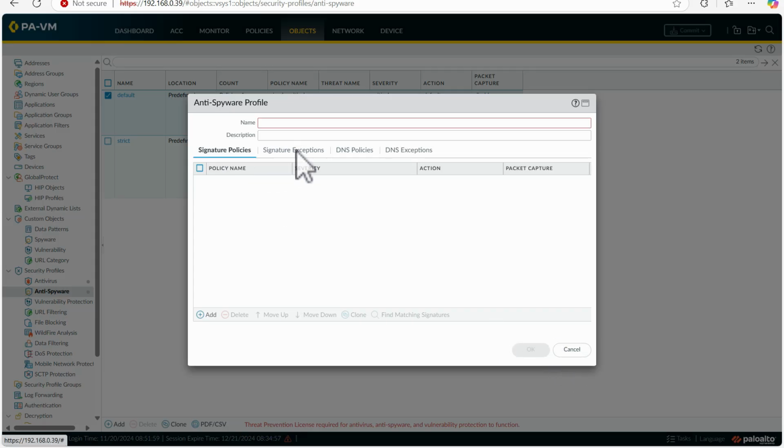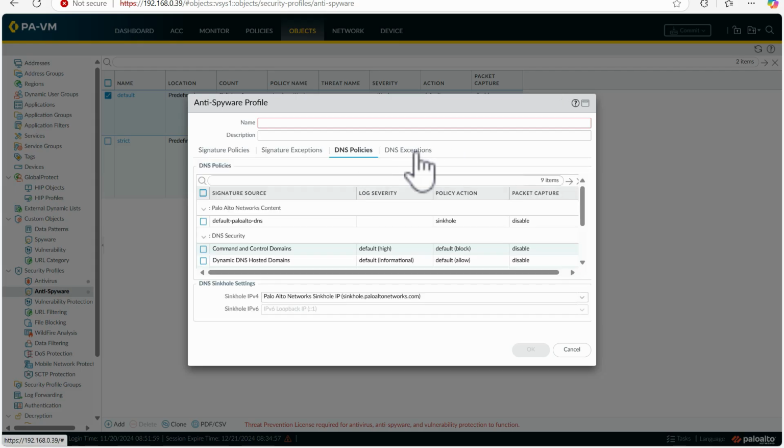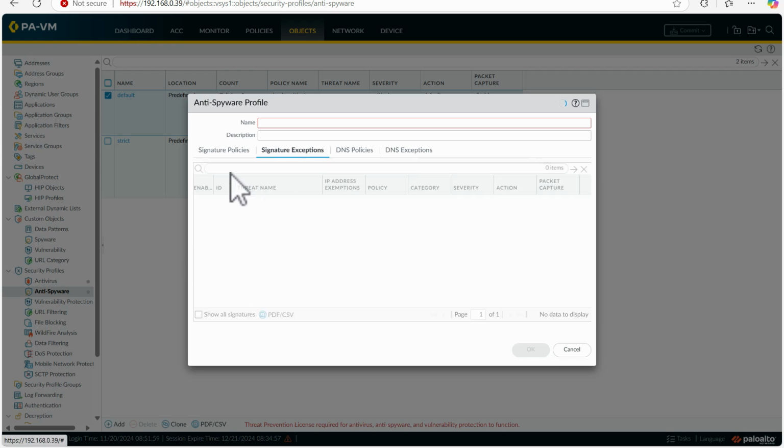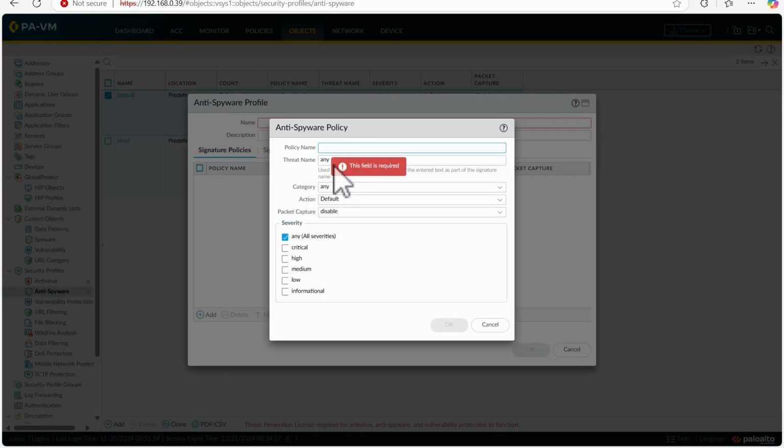In the case of this non-licensed VM, most of the options are not available and not shown here. But once you are on a real licensed VM, you will get all the options. Some options are not available here, but the concept will be the same. You can create the signature this way, add it and type the policy that you need. Let's say if I click add, then policy name, threat name, category, action, whatever you want, you can select it.